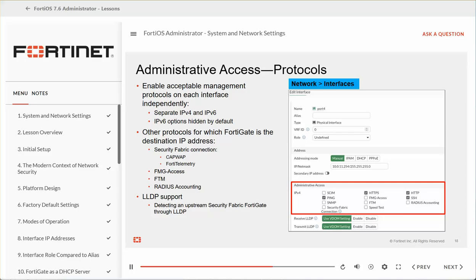Use the FMG access protocol specifically for communicating with FortiManager when that server is managing multiple FortiGate devices. Use the Radius accounting protocol when FortiGate needs to listen for and process Radius accounting packets for single sign-on (SSO) authentication. FTM, or FortiToken Mobile Push, supports second-factor authentication requests from a FortiToken mobile app.